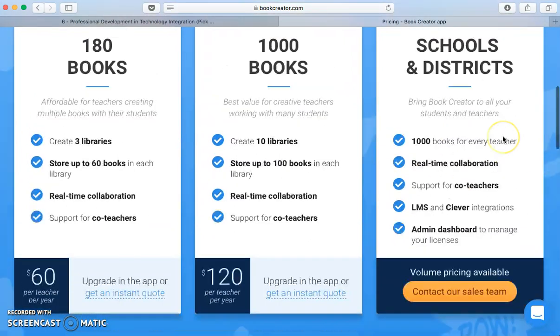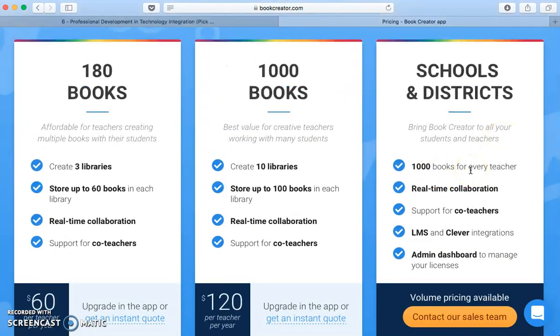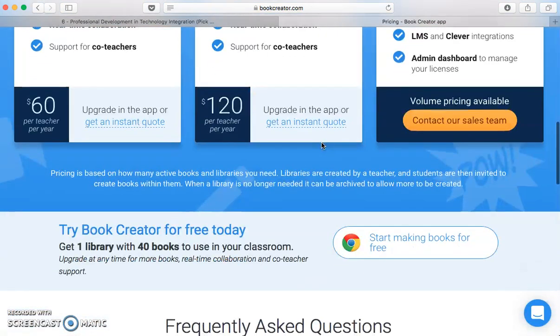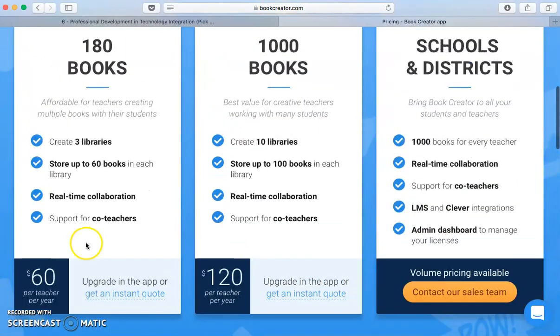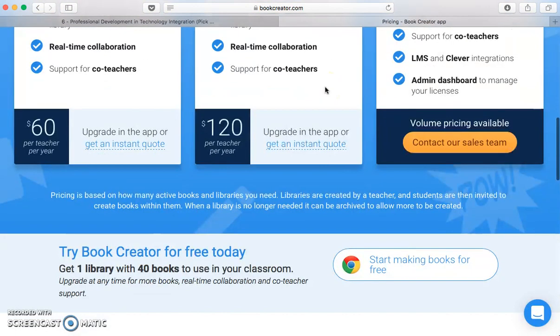Especially if you do it district wide, they get 1,000 books for every teacher, which is great. But even if you just plan to do it in your classroom alone, I don't think the price is that bad. If you're a self-contained classroom and you've got 25 or less students, I think it's a really good deal. For $60 a year, you can do 180 books. For $120 a year, you can do 1,000. It just depends on how often you think you'll use it.